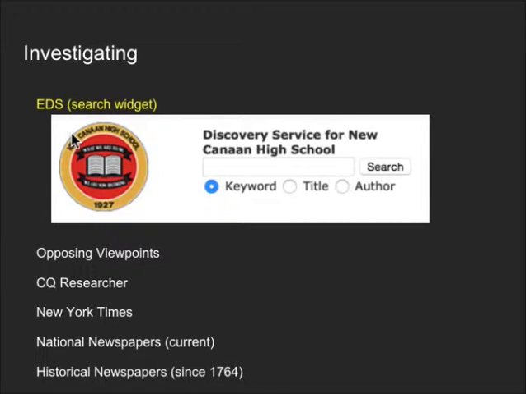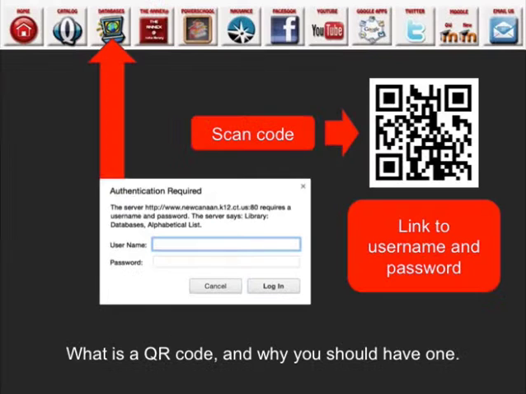One of the resources I really encourage you to use is the EDS, which I call the search widget that's at the top of the database page. And you can access the database page through the navigation menu on the website. You will need to enter your username and password. I cannot disclose in this video what it is, but you can see from this image that you can scan the QR code that will bring it up for you.